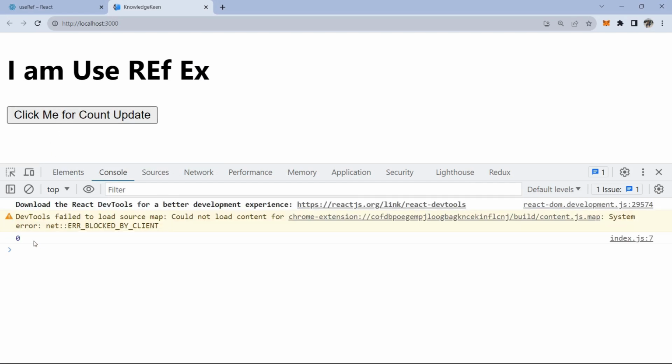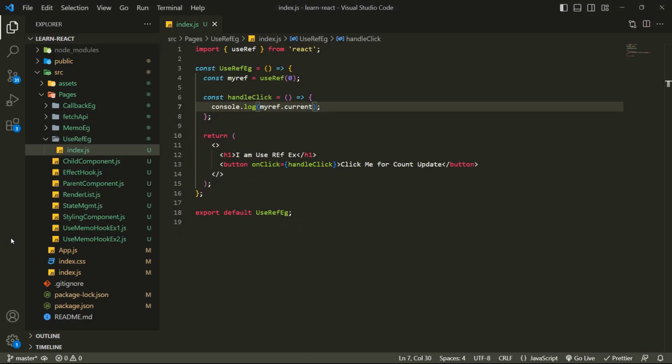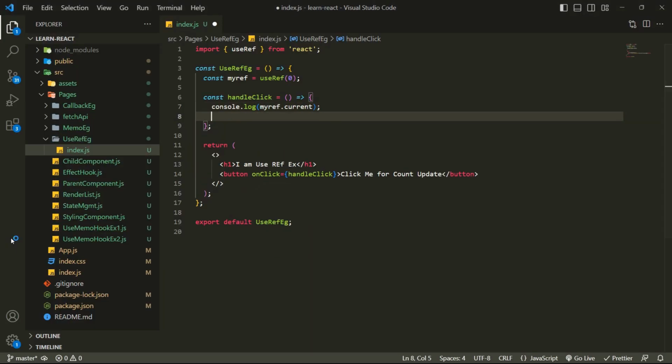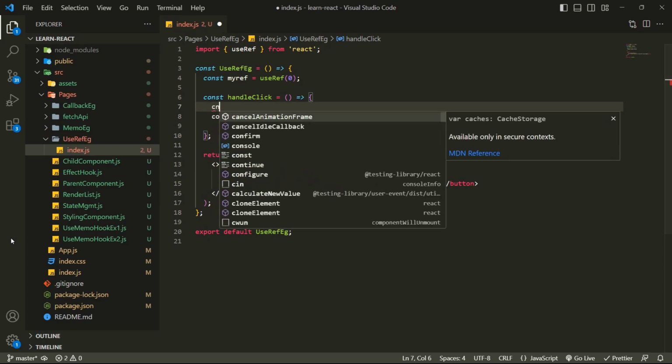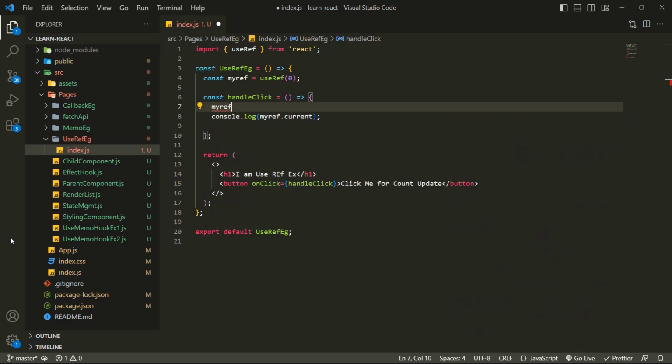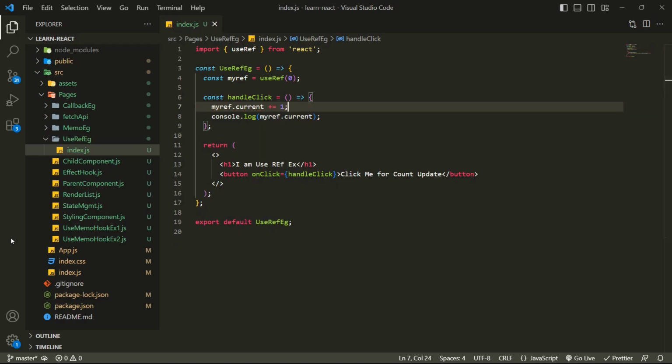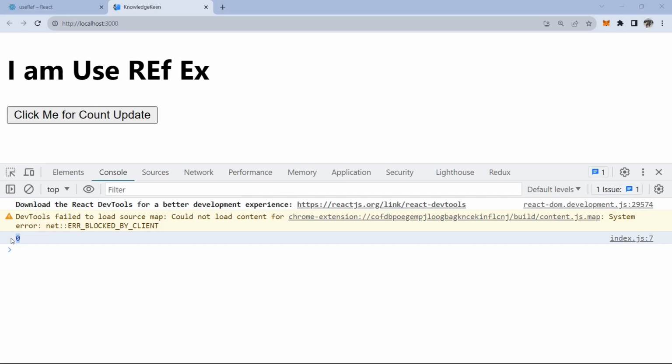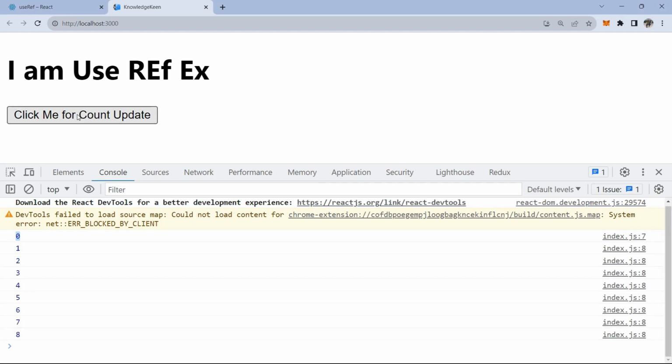Whenever I click this, it will give me the value. Simple. If I want to update the value, you just have to do something simple like myRef.current equal to, or plus equal to, that is one and the same thing. Every time I'm going to add 1 to it. See, it always gives me the latest and updated value.